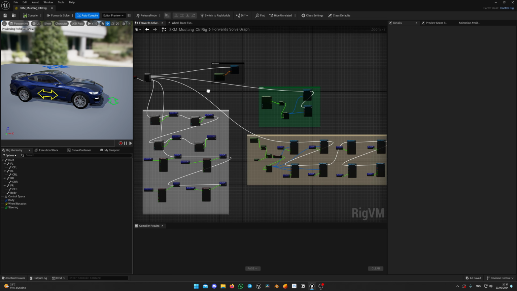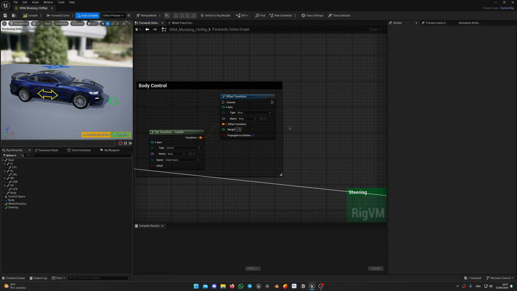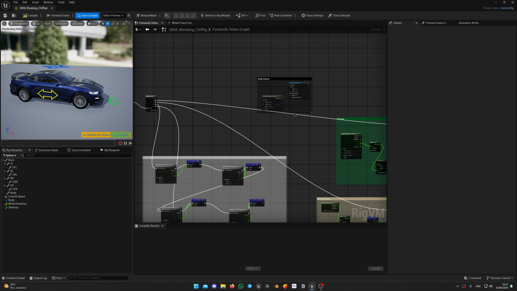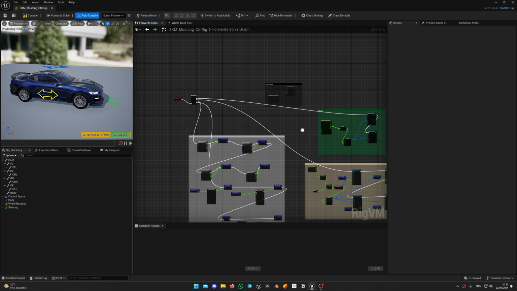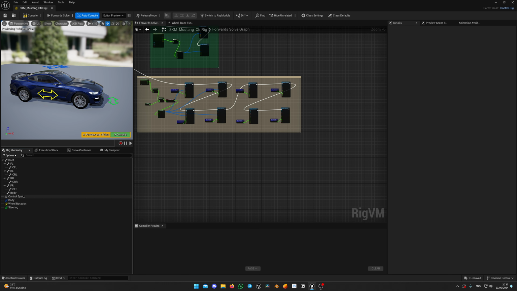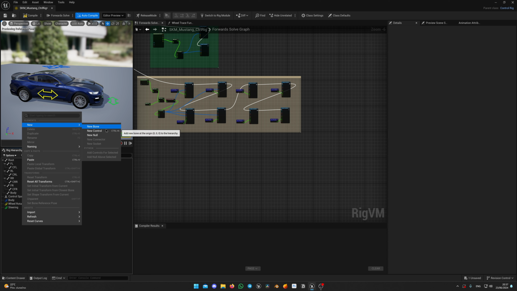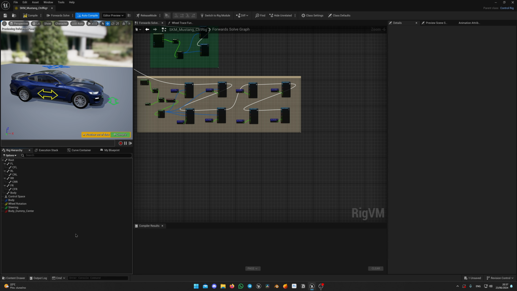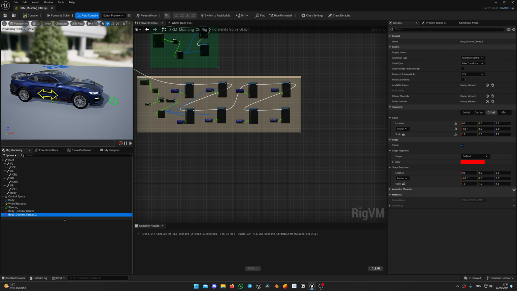As our body will be responding to terrain automatically, we don't need the body control, so you can disconnect execution pin from it. Now we need to create multiple dummy controls, which we will aim at. Right-click here and create new control. First will be Body Dummy Center. Duplicate it and name the new one Body Dummy Spring. It will make our body wobble.